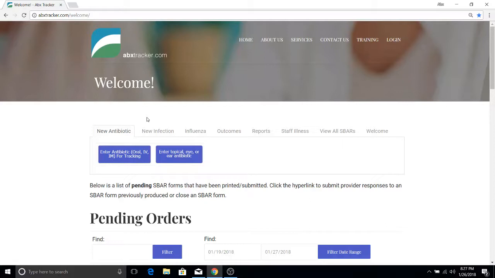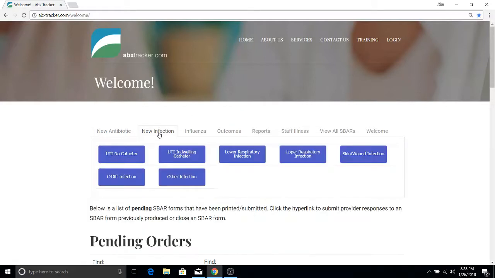Once you log on, you'll see the welcome screen with the menu on it. Let's click on the New Infection tab. You'll see a variety of potential infection types in the buttons below. These include UTI, no catheter; UTI, indwelling catheter; lower respiratory infection; upper respiratory infection; skin or wound infection; C. diff infection; and other infection of nonspecific origin.